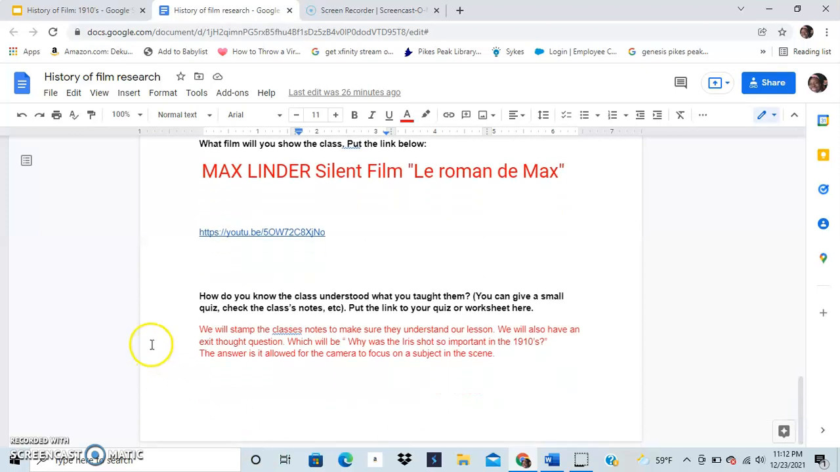And then for an assessment, it could be as simple as we will stamp the class, oopsie, typo, sorry. We will stamp the class notes to make sure they understand our lesson. We will also have an exit thought. Some groups want to have two different assessments, but they only need one.